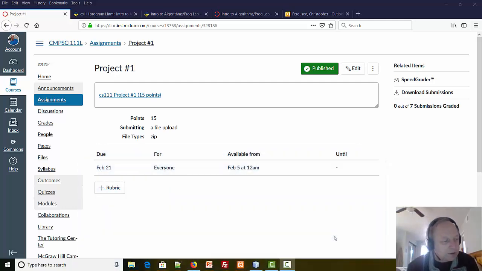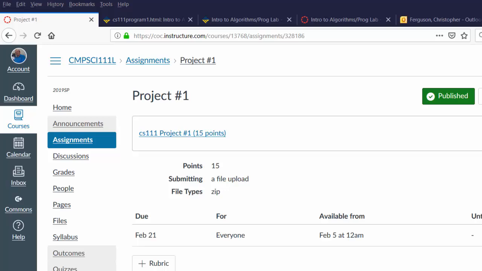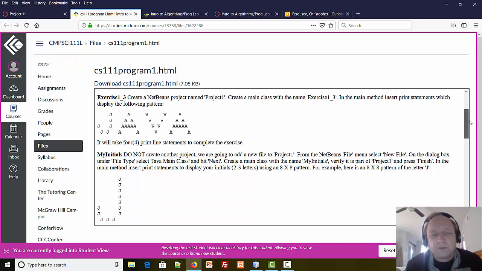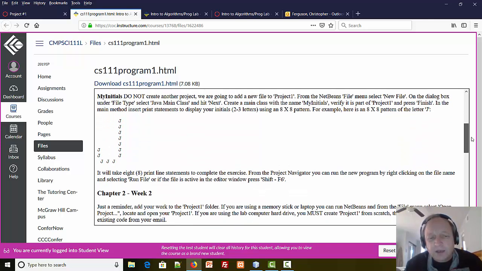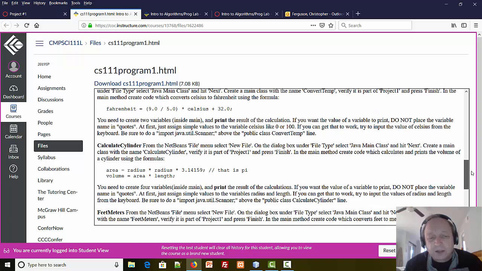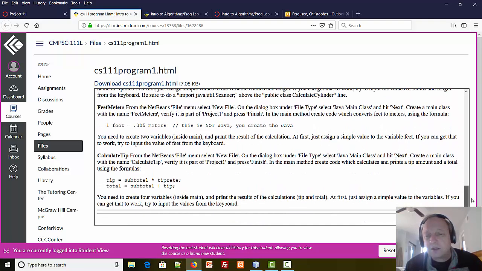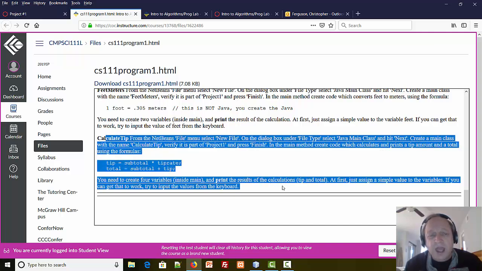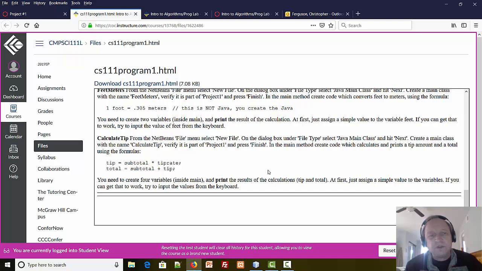So here's our screen. We're on project 1. What we have to do is complete project 1, obviously. If I click over to here, you can see project 1 is composed of basically 6 small programs. Exercise 3.1, my initials, convert temp, calculate cylinder, feet meters, and calculate tip. Make sure you do the part about user input. I want you to ask the user how much is the total, how much is the tip rate, and then calculate the answer.